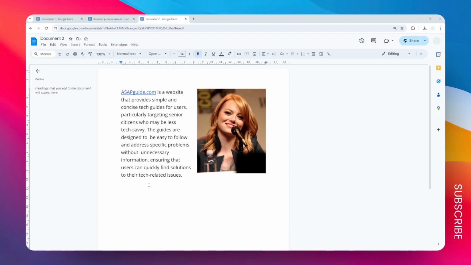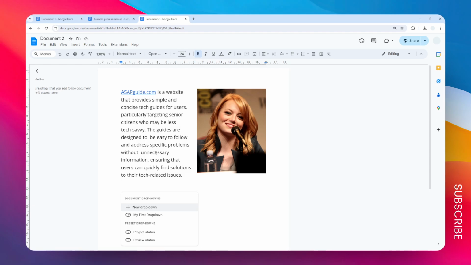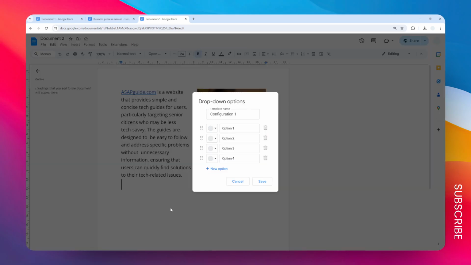Alright, this is how you can insert a drop-down menu in Google Docs. First, you have to place the cursor where you want to insert the content. I'm going to put my cursor right here, and then go to the insert menu, click on drop-down, that is located right here, and then you can click new drop-down.